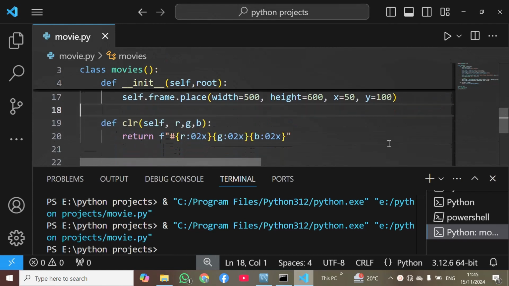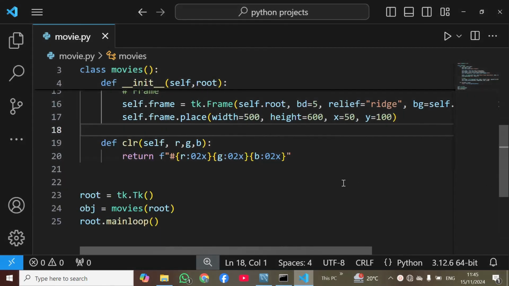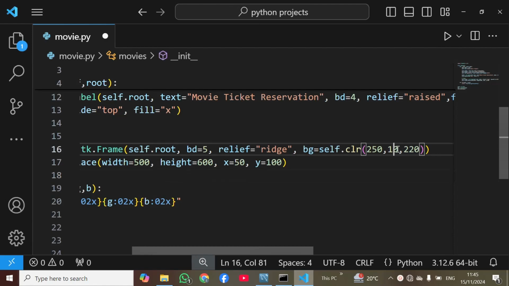Okay, so now, where is our color? I will close this terminal. And here I have increased red. Then I will set it 150, and I will set it 200.